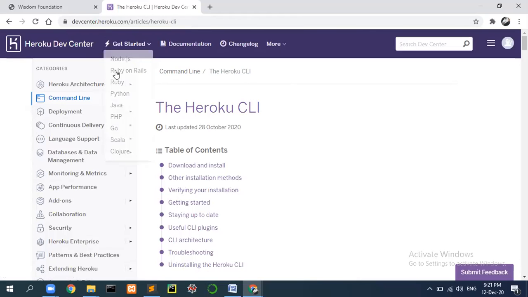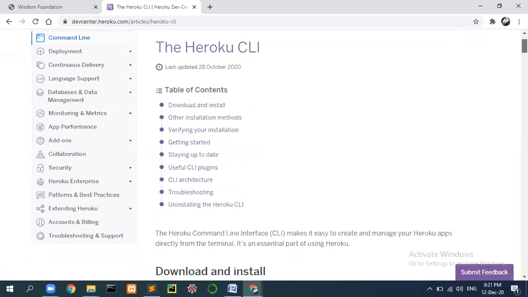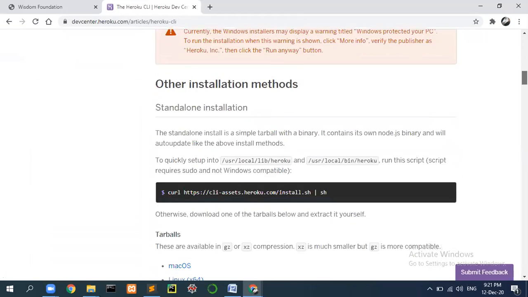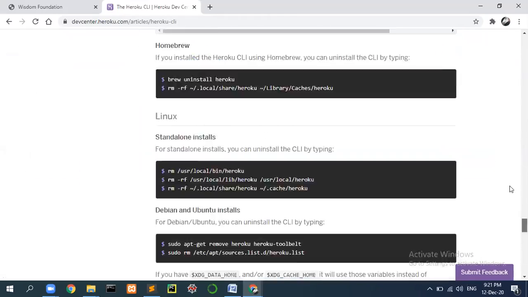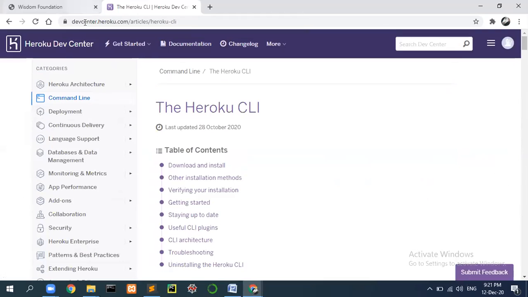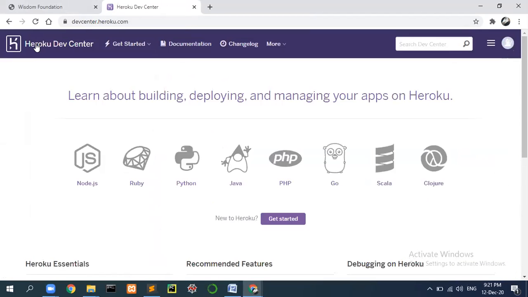So here they'll open a CLI over here. It will ask if you want to install things. You can install also. I've shared the installation link, so you don't need to go through all of this. So just go on get started, or click on this Heroku Dev Center over here, and you can select any of the applications.